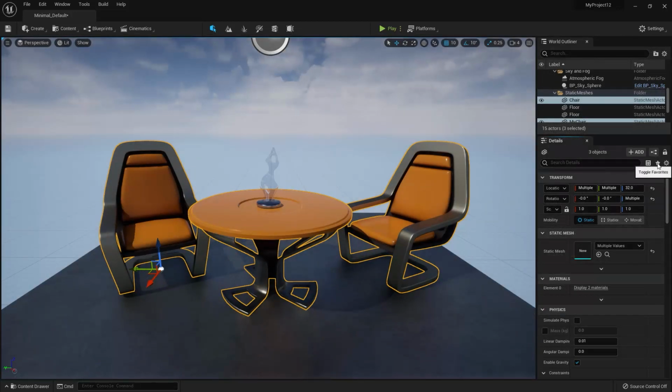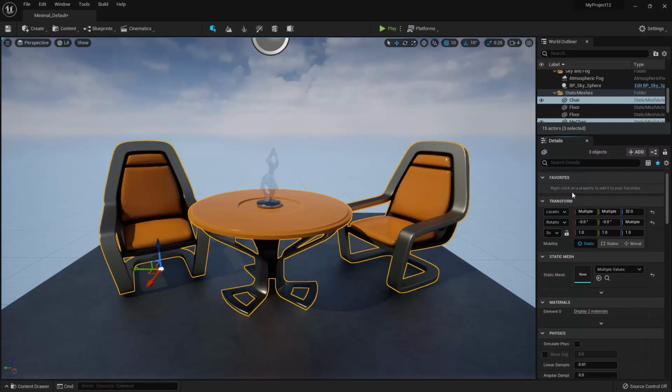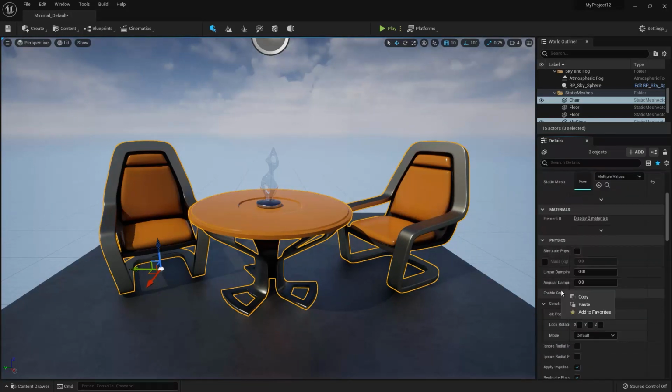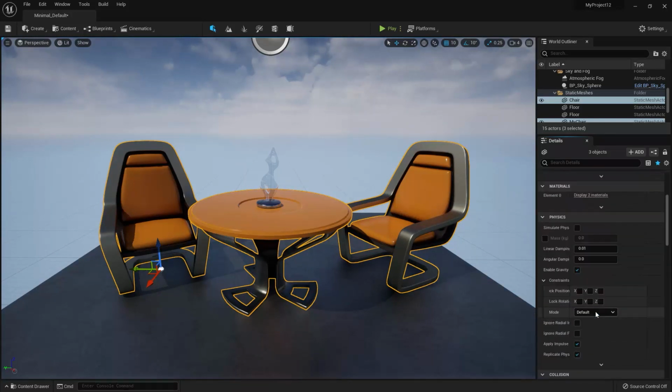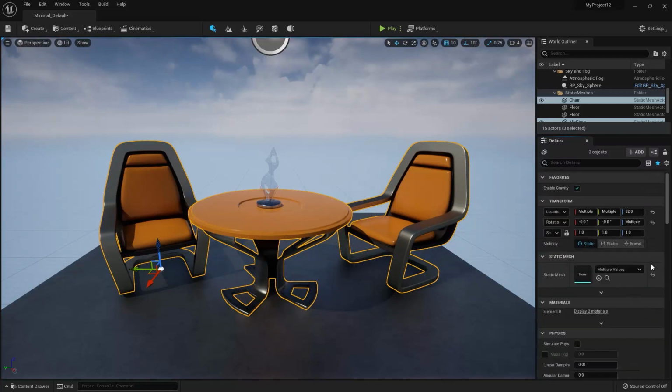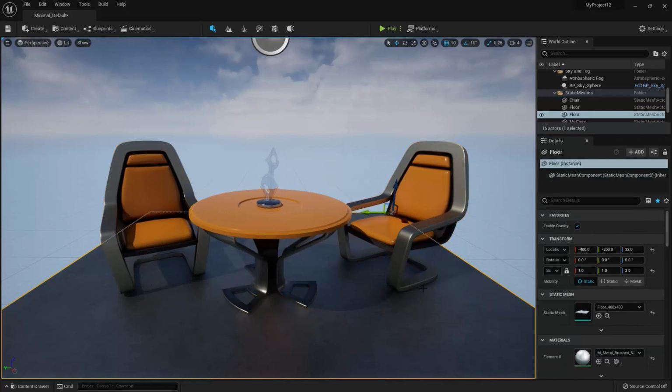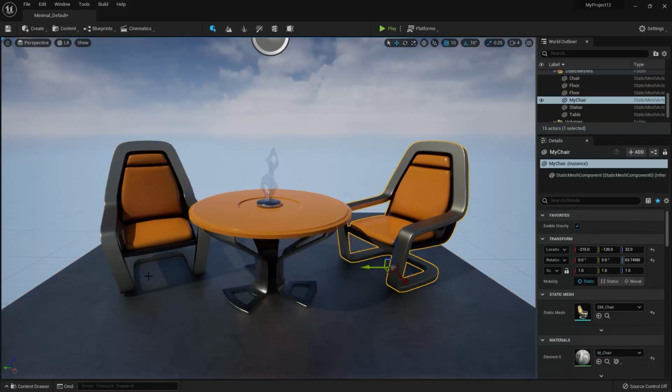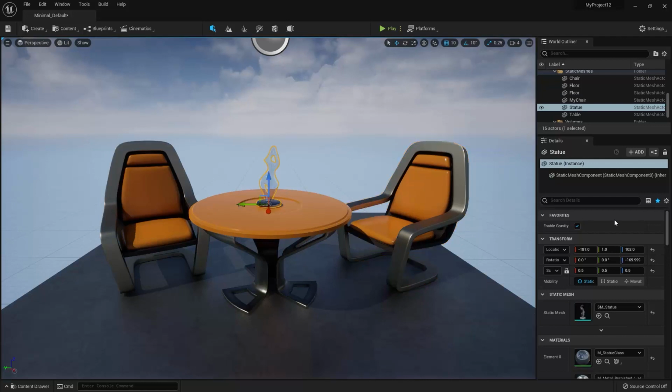Okay, so to the right of the property matrix button is the Toggle Favorites button. With this toggled on, a Favorites category will appear at the top of the panel. When you right-click on a property, you will see an option to Add to Favorites, which will add the property to the Favorites category. And this will apply not just to this specific actor, but to all actors of this type, in this case static mesh. So you can see, as I click on other static meshes, you will still see this property in the Favorites category.